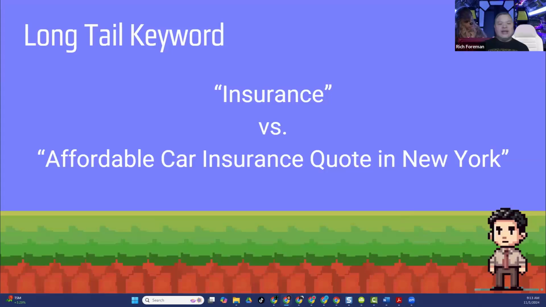So if you're going to do that, what we recommend is to look for long tail keywords. If you look at the keyword insurance, that's a $25 CPC. But if you do affordable car insurance quote in New York, that's a $5 CPC. So look for the long tail keyword. It's more cost effective.